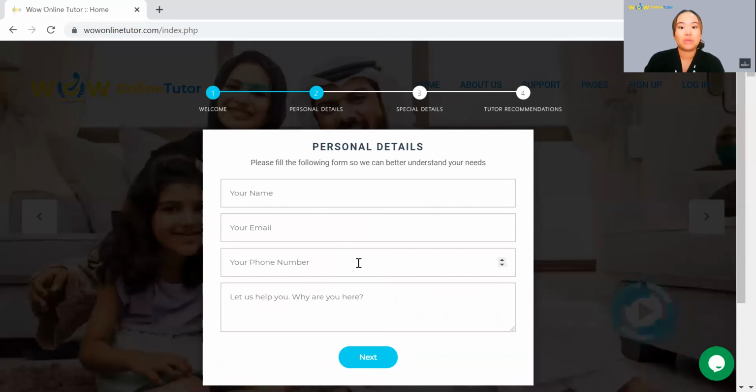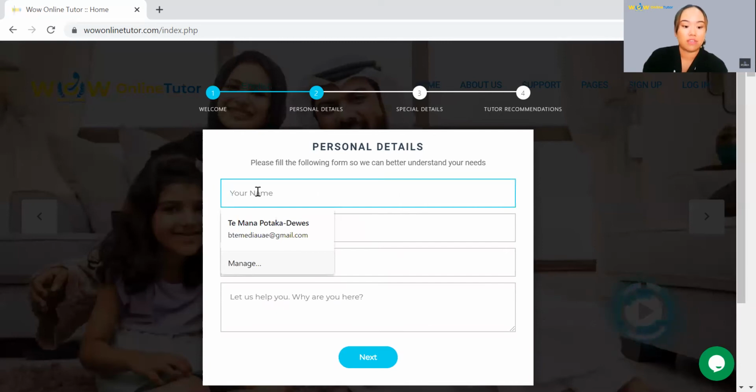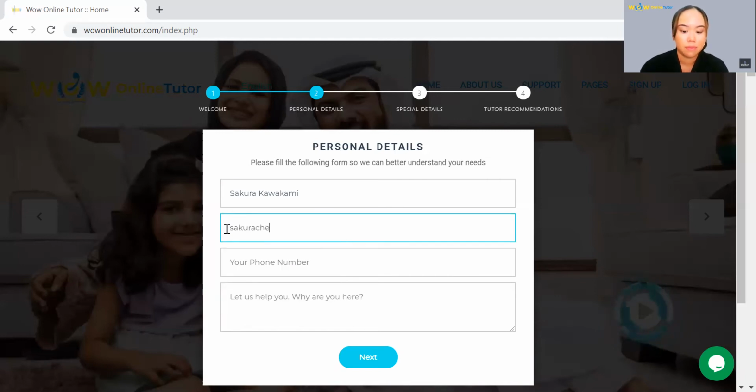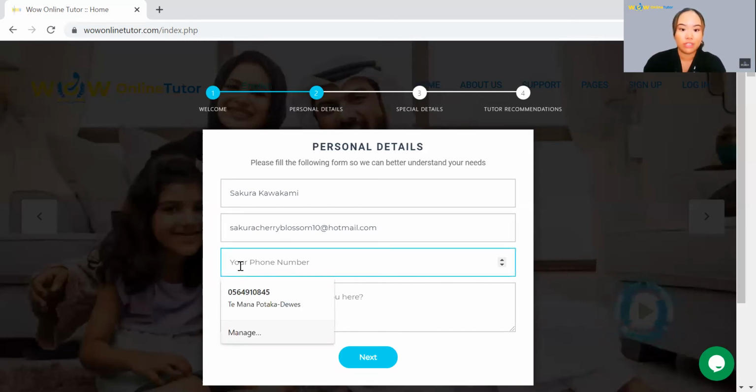Now on this page, we're going to be sharing our personal information. My name is Sakura, and that's what I'll type in. Please include your first name and last name. Next, we go on to our email. Please make sure you fill in only one email address. And that is also the same for our phone number. We only need one phone number.